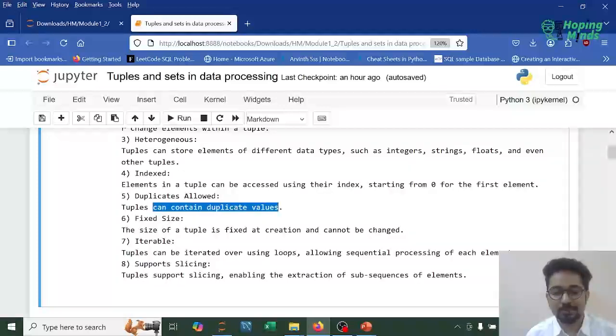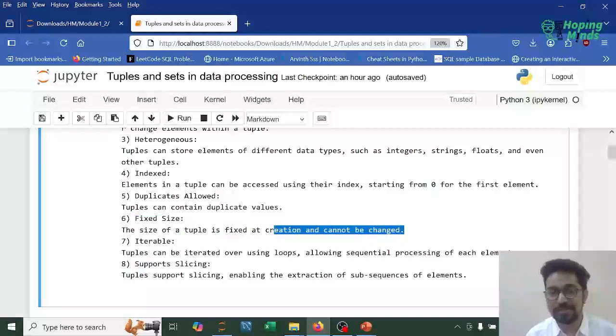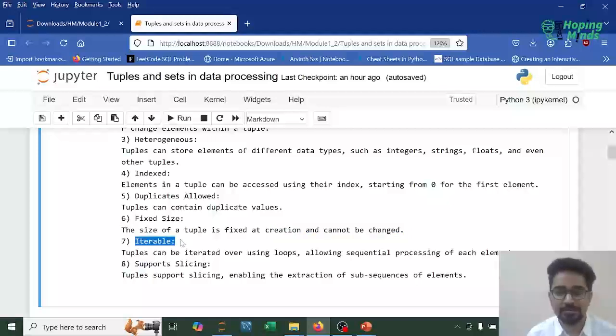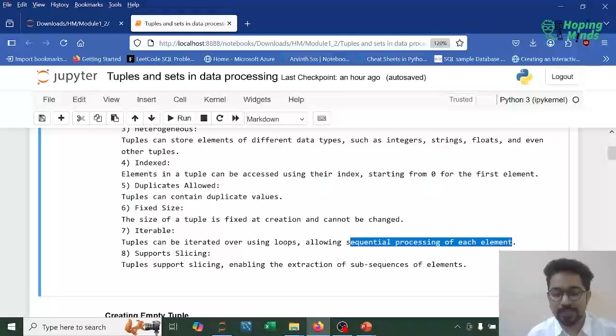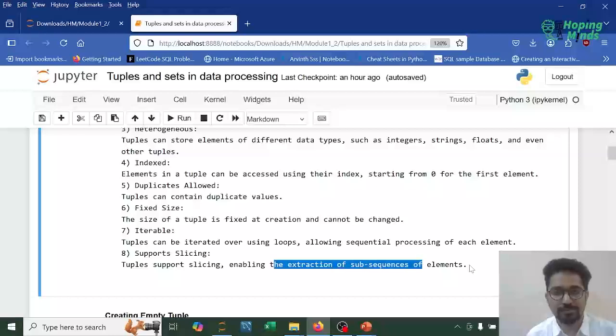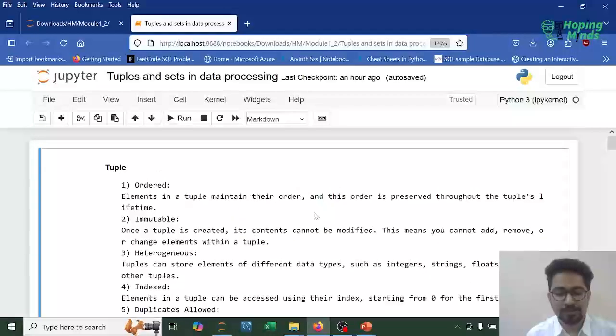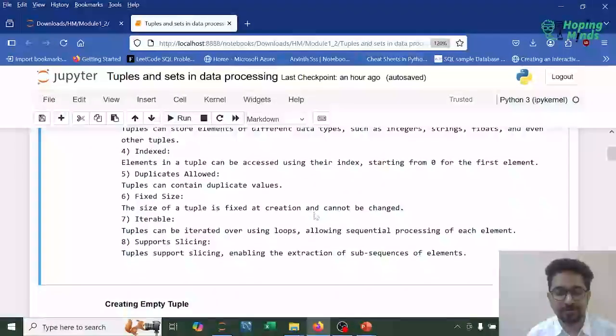And tuples can contain duplicate values. Tuples have a fixed size. The size of a tuple is fixed at creation and cannot be changed. It can be overwritten, but it cannot be changed. Tuples are iterable. We can iterate over the tuples based on either indexes or elements, using loops, allowing sequential processing of each element. Then it supports slicing as well, enabling the extraction of subsequences of elements. These are the different properties of tuples that we have.